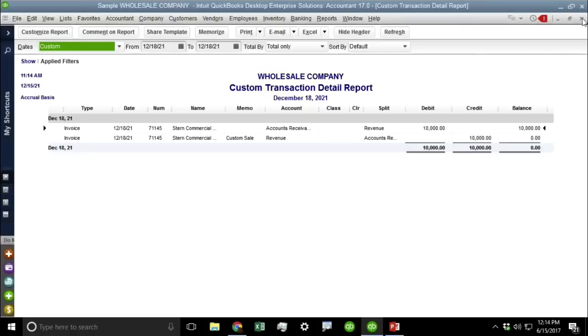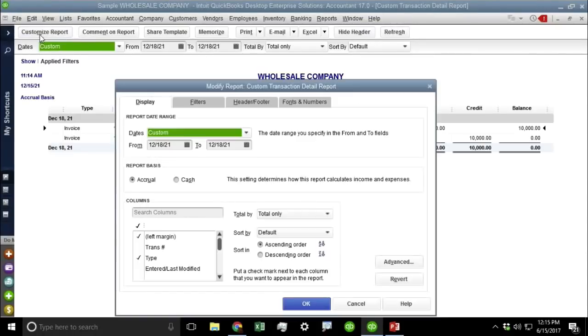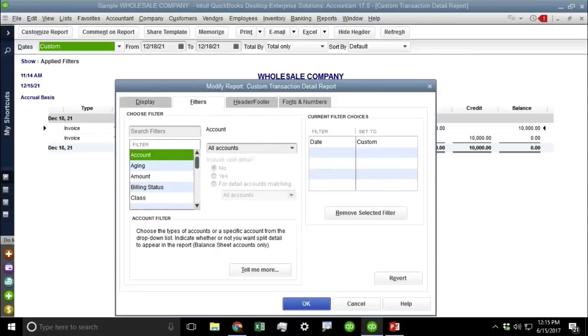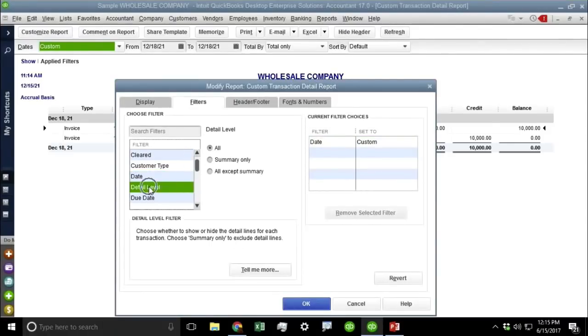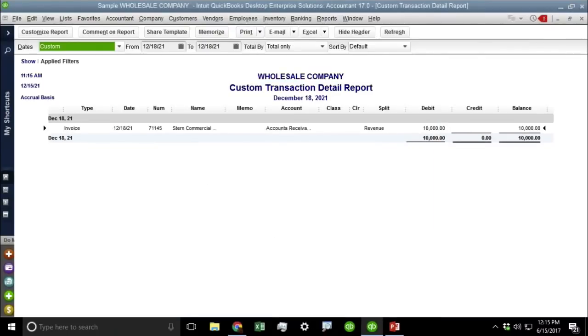Now, we talked about source and detail. So if I'm trying to pull all the invoices for that day, and I don't want to see any detail data, then what I want to pull is just the source of it. So what do I mean by that? I go into customize report and go to filters and then go to detail level, and then I'm going to click on summary only. And by doing this, I'm only going to get the source of the transaction. So I'm only going to get, let's call it the accounts receivable portion of the invoice. So none of the details of the invoice will show up in here.